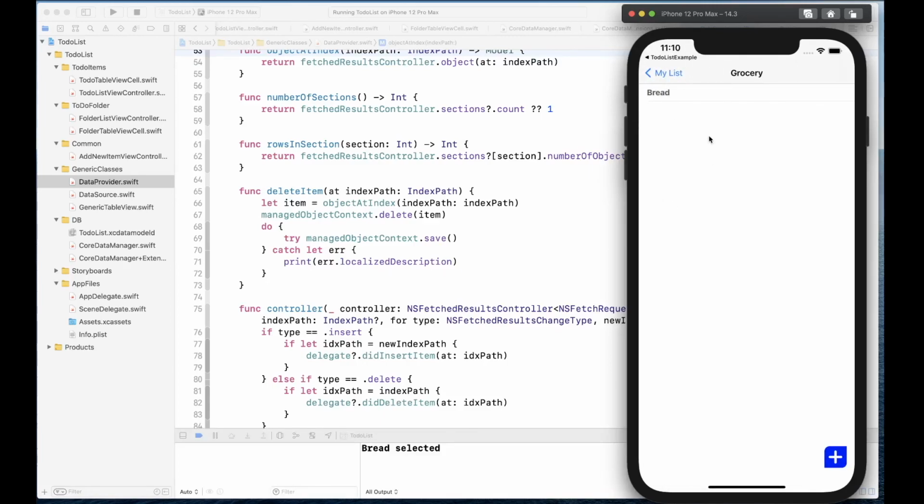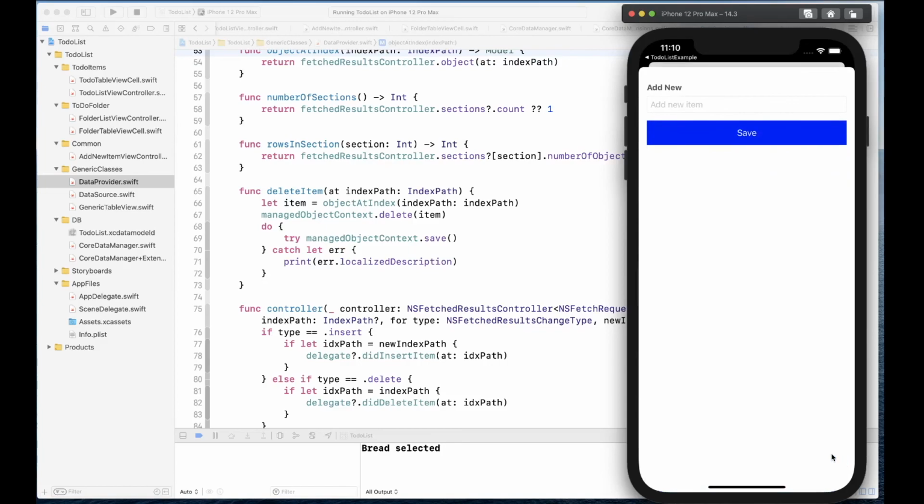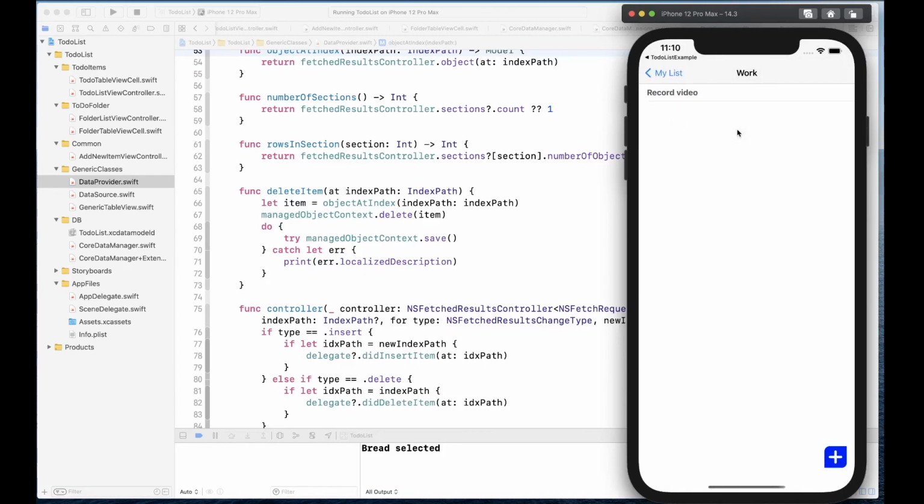Okay, and when you tap an item, that item gets selected. If I press work, there's nothing, so I'm going to add something like record video or something, right? Just for something to do. And as you can see, you are only showing items related to that particular list.